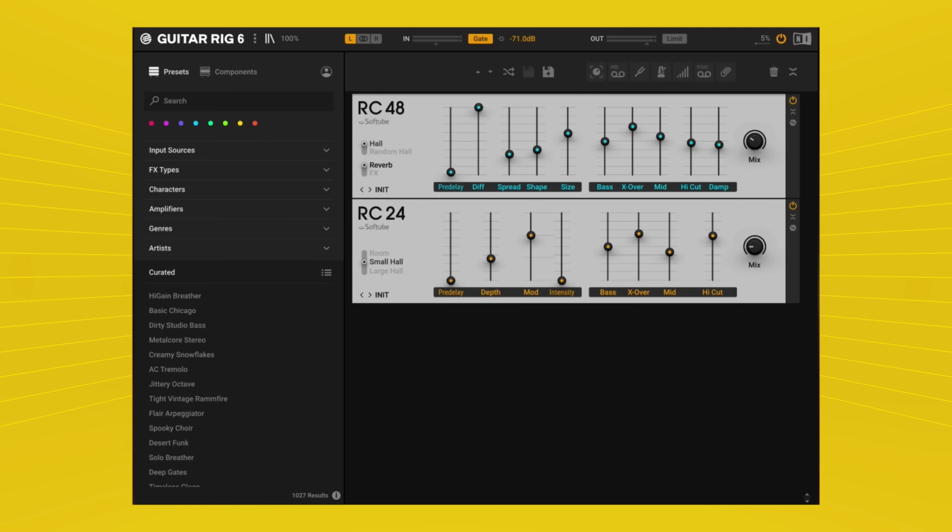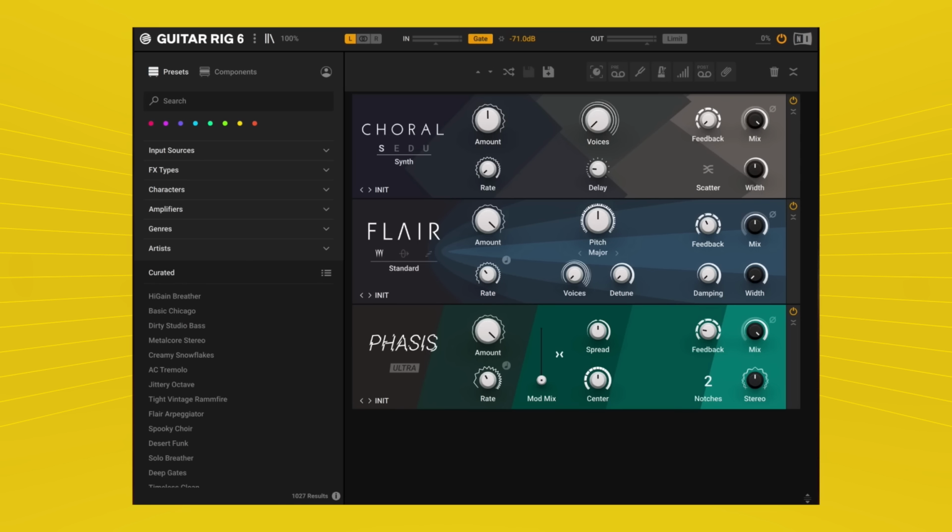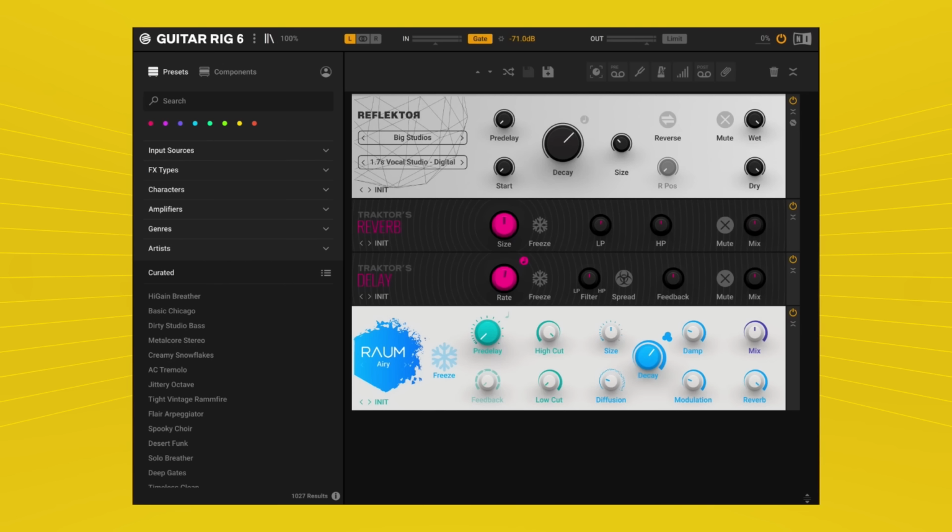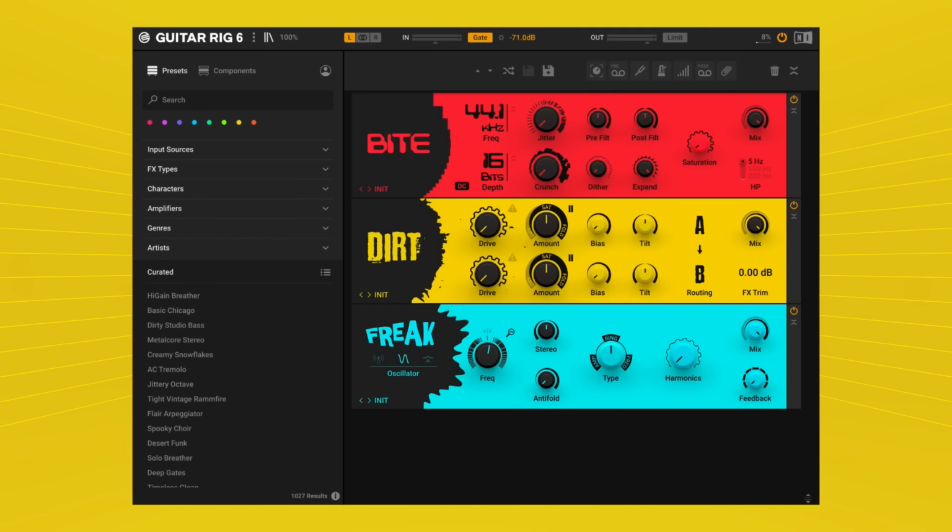Some newly bundled time-based effects include Soft Tube's RC48 and RC24 reverbs, the Mod Pack, which includes 3 modulation effects, chorus, flare, and phasis, the Reflector reverb, TRAKTOR's reverb and delay units, and for big, airy, and spacey tones, the ROM reverb. Another new addition is the Crush Pack, which includes 3 contemporary versions of iconic effects. Bite is a bit crusher, Dirt is a distortion effect, and Freak is a frequency shifter.